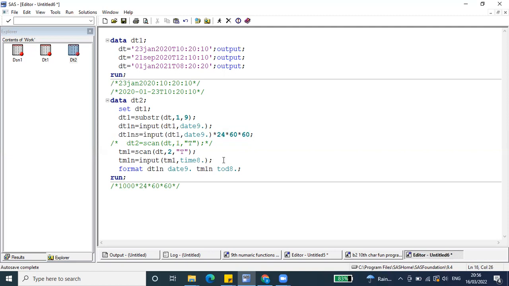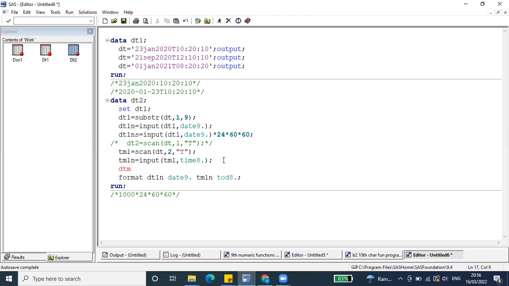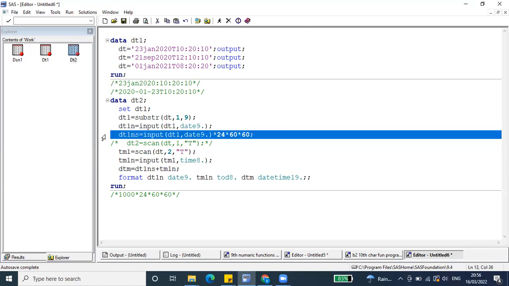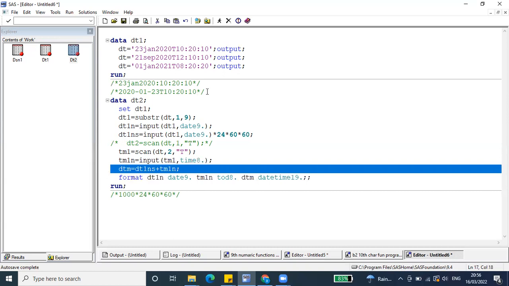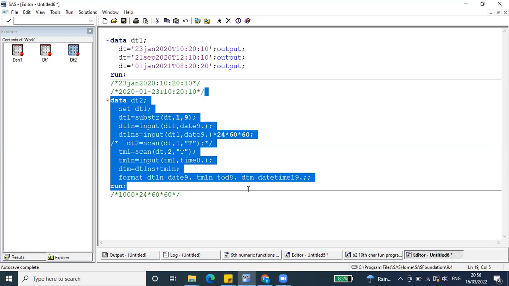Now you can add these two variables. DTM equals DT1NS plus TM1N. Now you can check the DTM with the DATETIME19. format. Is it clear for everyone? Don't confuse, I'm just writing directly here. I'm converting this date part into seconds. Now here also the time unit is seconds, so I'm just adding both variables. Any questions?